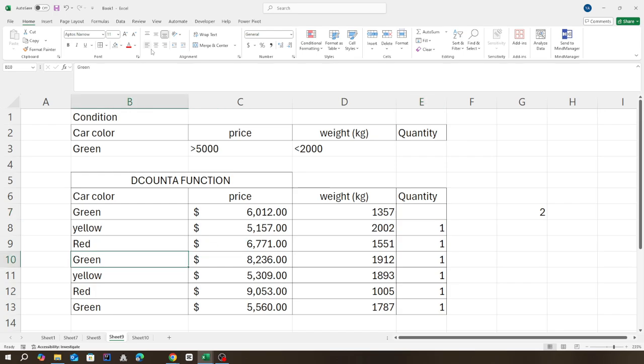So we have a green car here, another green car right here. So automatically we see that the price point is respected. 8,000 is greater than 5,000, and the weight is lower than 2,000. So that's respected right here, so it will return 1. Here, the same thing, the conditions are respected, so it will return 1. Here, the conditions are respected, but there is nothing inside of quantity. This is why it returns 0, and this is why the answer is 2 in this case.